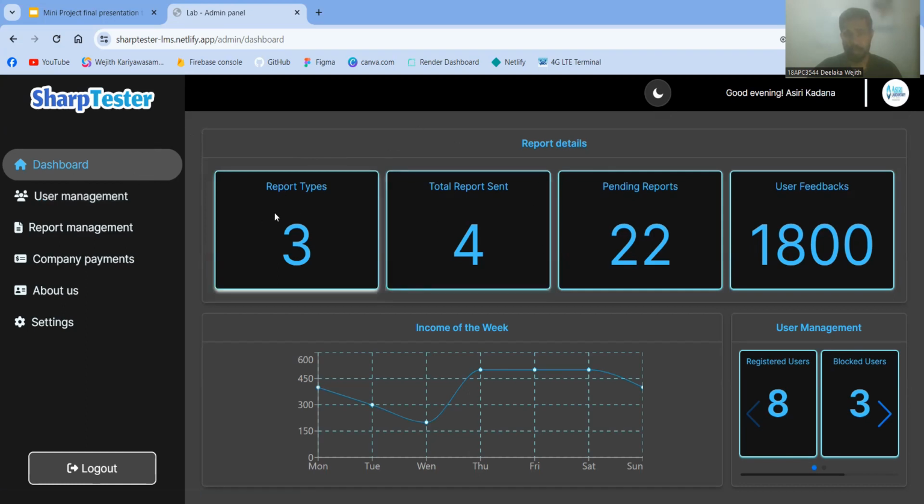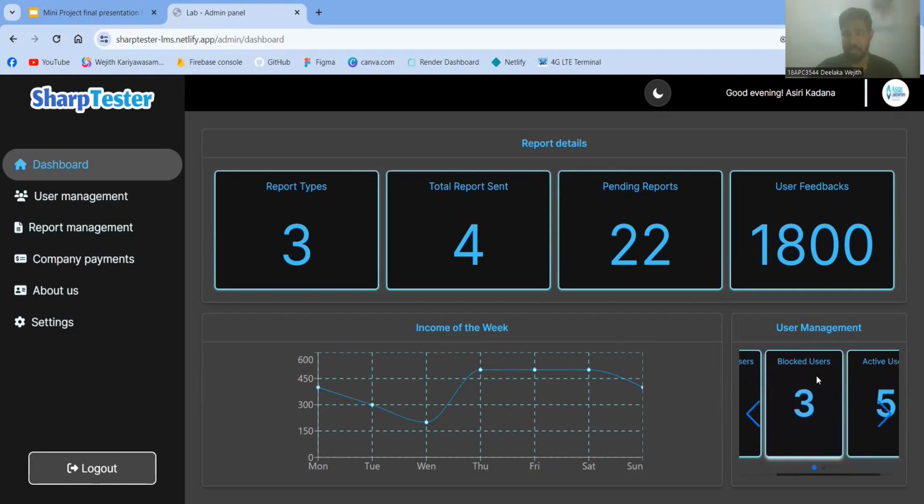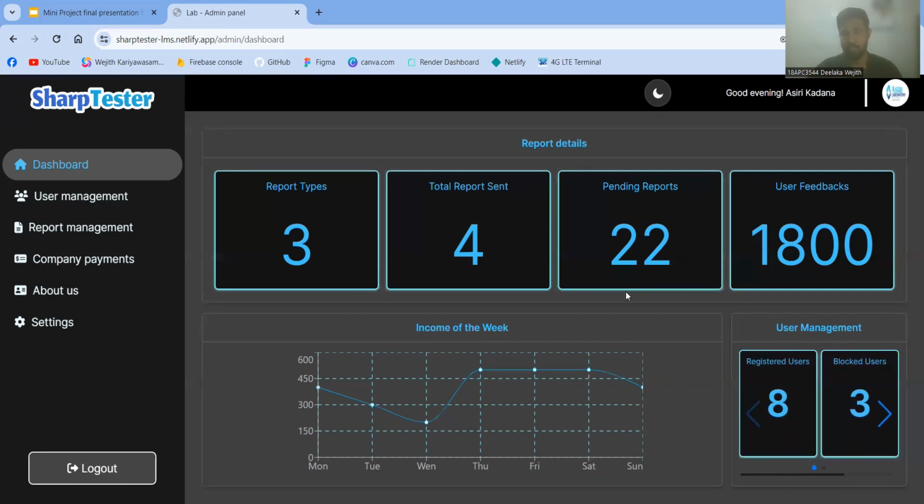So here in the dashboard, we can see an informative dashboard, report details, report types, total reports, printed reports, and user feedbacks. And here we can also see a chart of income for the week. Then there is also a user management pane. In that pane, we can see registered users, how many blocked users and active users there are. Likewise, we can get information from this dashboard.